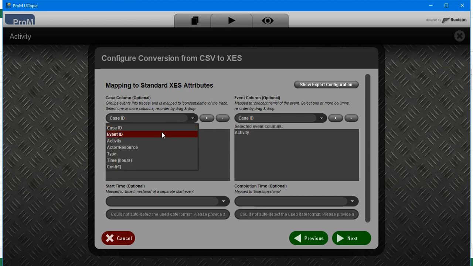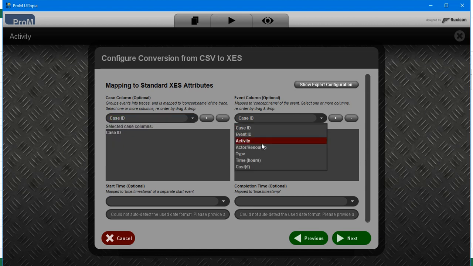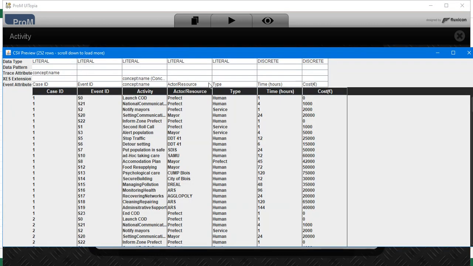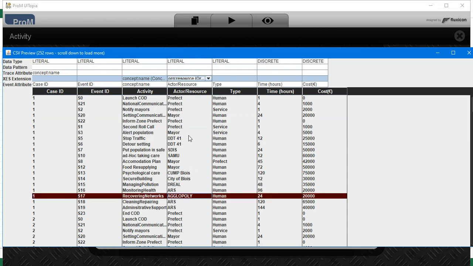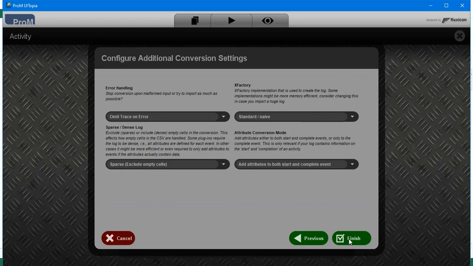Here I'll select the case ID as the scenario ID, right? Yeah, and here I'll select activity. So the ProM in Petri net, all the transactions will have these labels as activity name. In expert configuration, here you should select these resources because this column specifies the resources. Okay, and click next and finish.